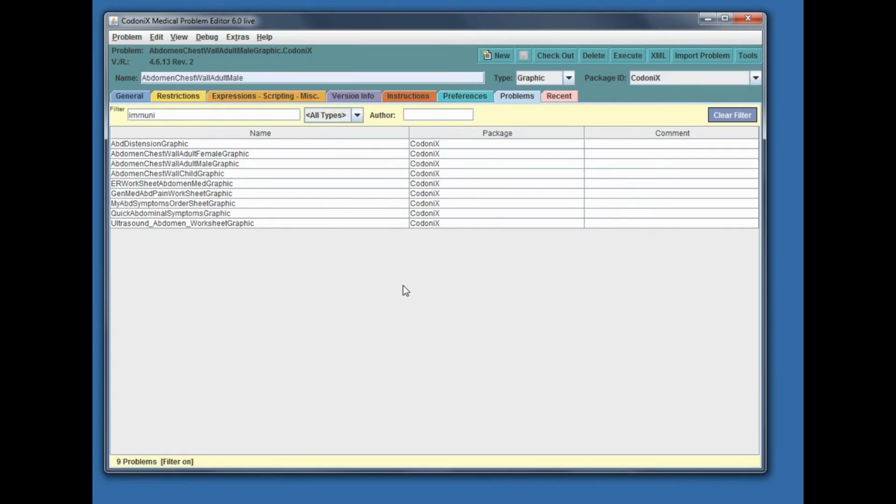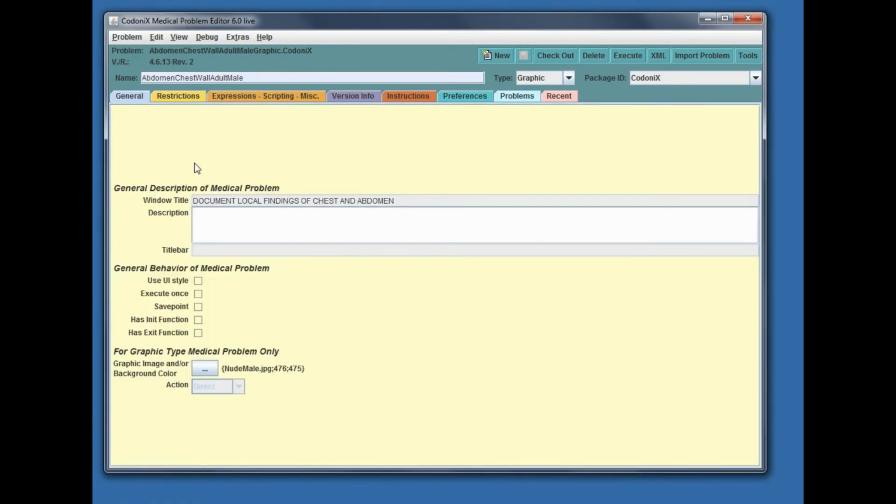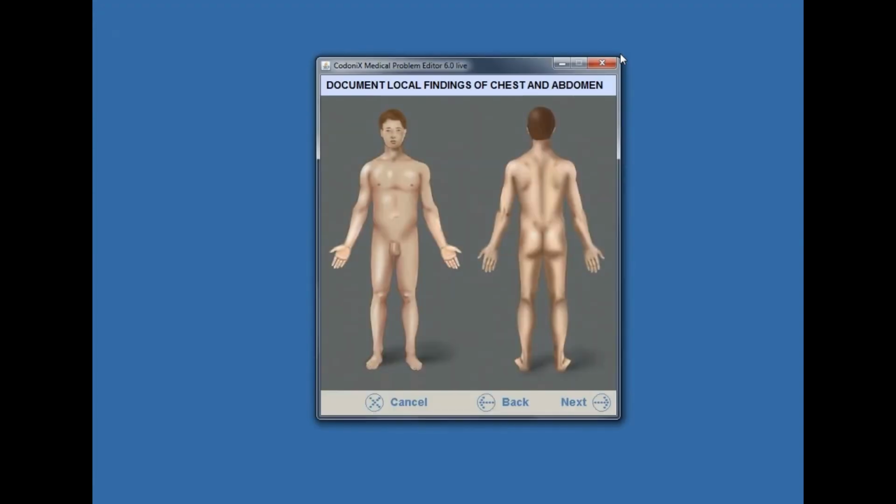We want to look at abdomen, chest wall, adult male graphic. We will double-click on it to load it, and then we will hit execute to view the template. This is one type of graphic template that uses medical art to allow the user to quickly point to the area that we want to examine.